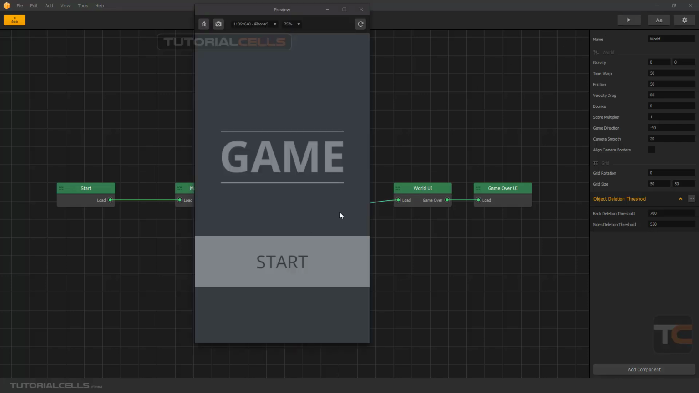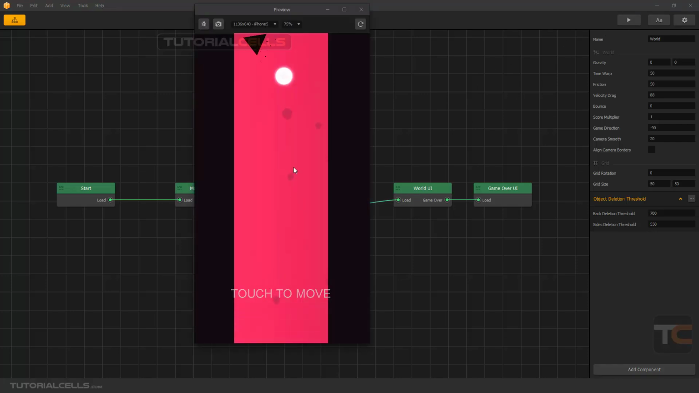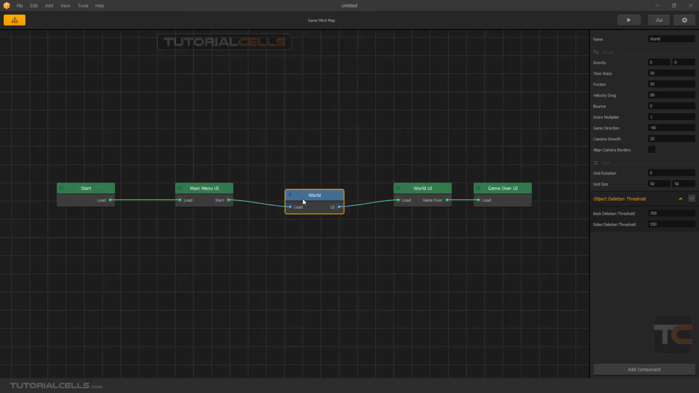As you can see, this is our game, and the character has to go up. And in this direction, we have no gravity. As you can see, we have no gravity. The time warp and the game direction. Going to our game, I'll just explain that.